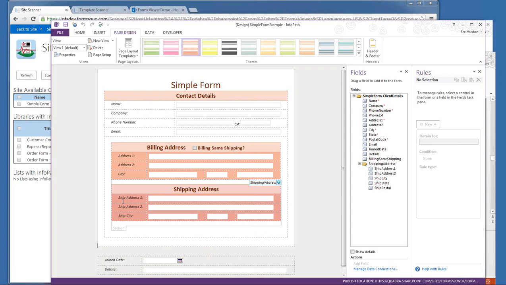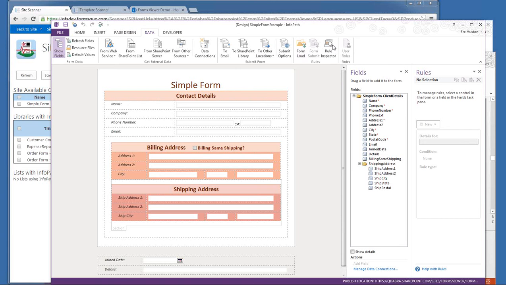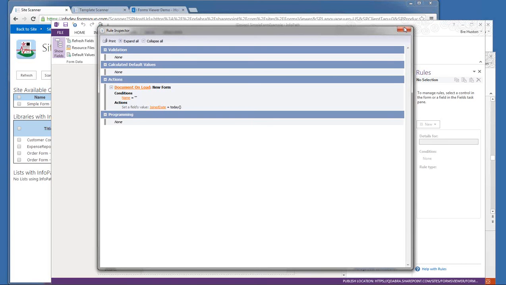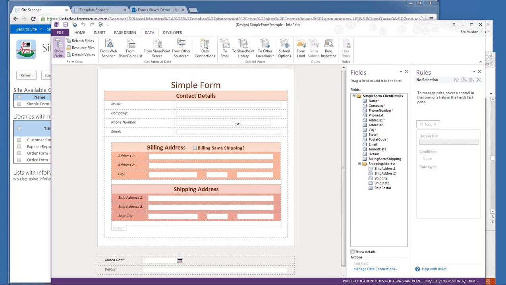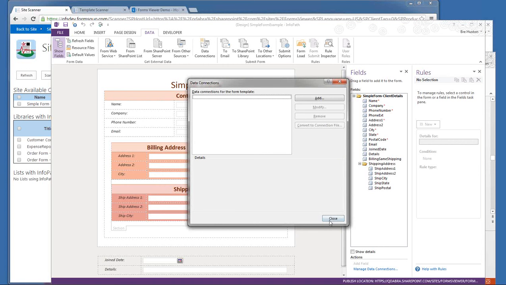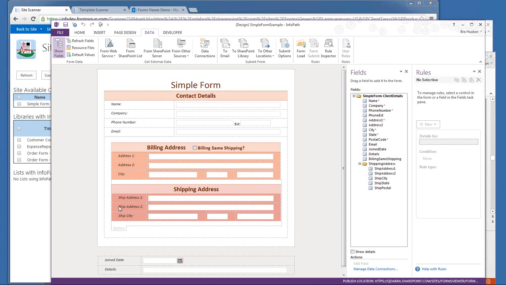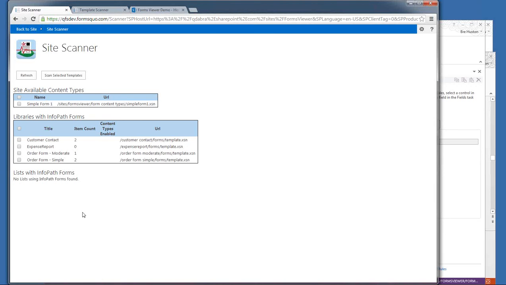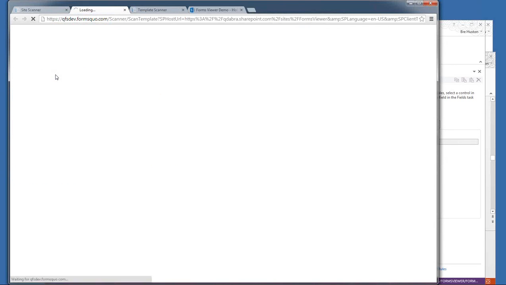So here I have my simple form. You can see that my data source is pretty small. I have one view in my form. If I run my rules inspector, I only have one rule, so not too much going on in my form. I don't have any data connections, and this form also contains no code. So now when I go back to the site scanner, I'm going to select that simple form and scan.